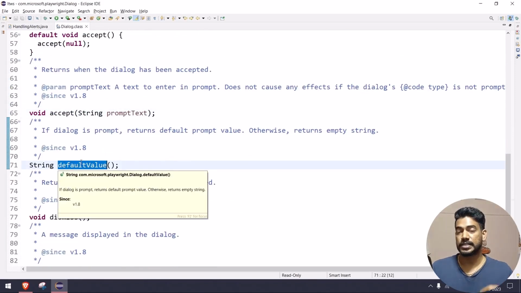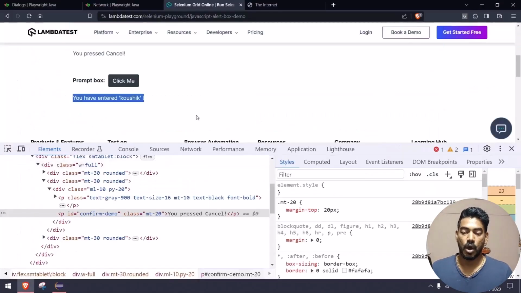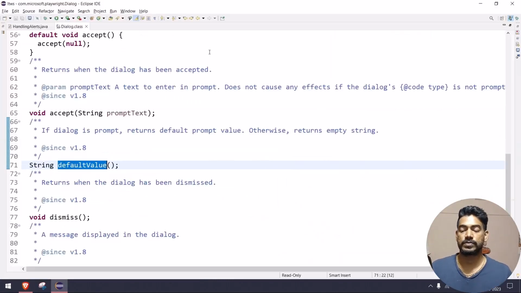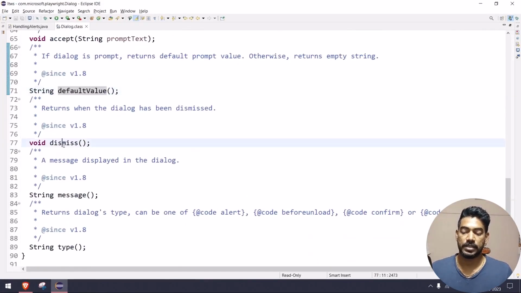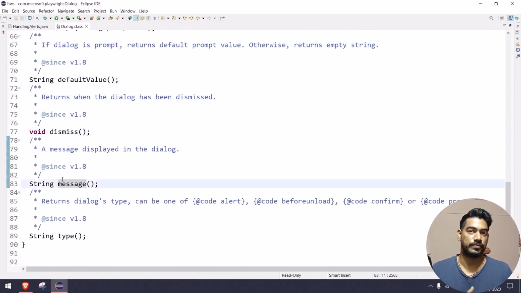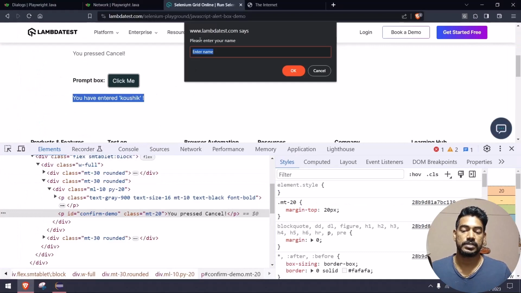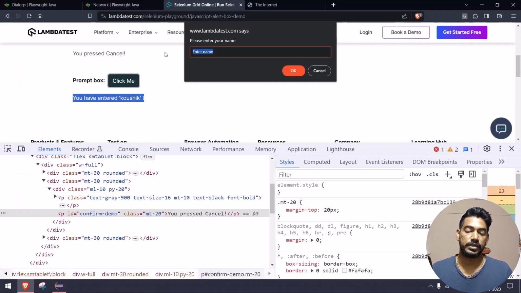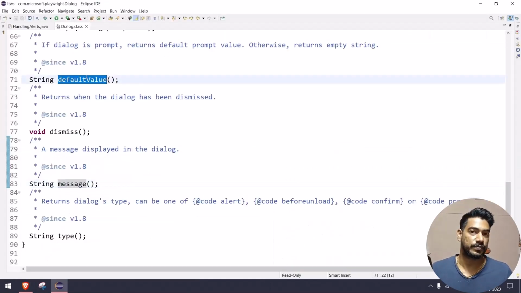If you want to read something that is available on your alert box, for example here you can see we have the center name. If you want to retrieve it, of course you can use this function called default value. And then we have dismiss to dismiss the alert. We have message, which of course reads the text. So this text, "please enter your name." If you want to read this, you have to use the function called message. If you want to read what is inside your prompt box, then you have to use the function called default value.